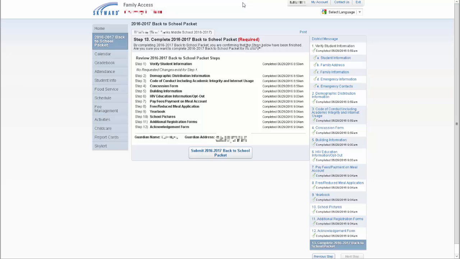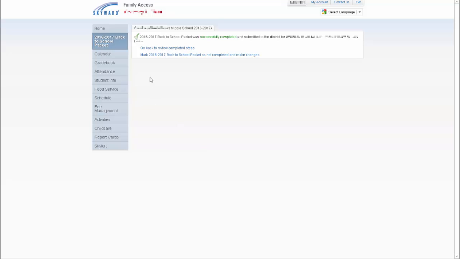The final step for all schools is the Submit and Complete button. Here, you will see a list of all the steps, required and optional, and the status of each. Once you have completed all the required steps, the Submit button at the bottom of the screen will become active. Click on this button to complete the Back to School packet. Your Back to School packet will not be complete until you have clicked this button.